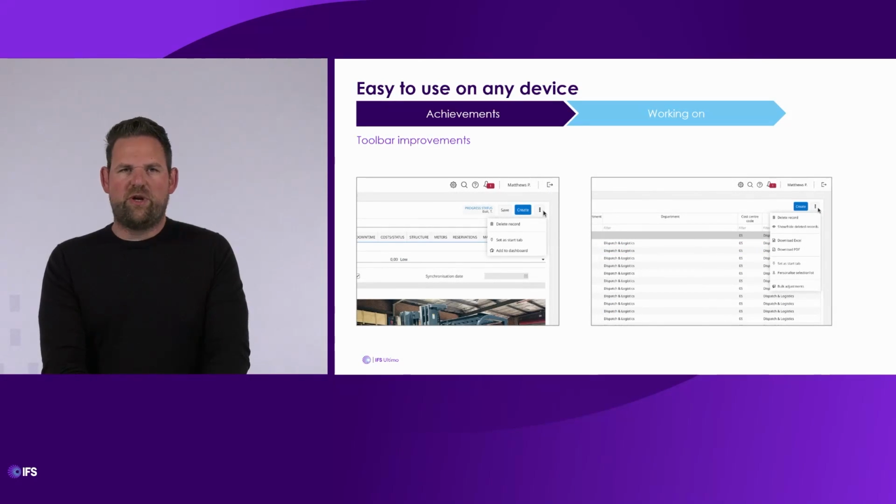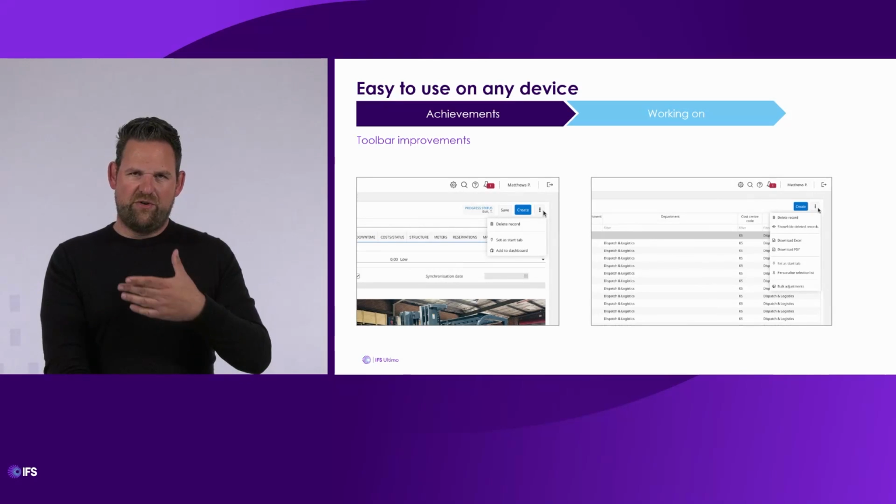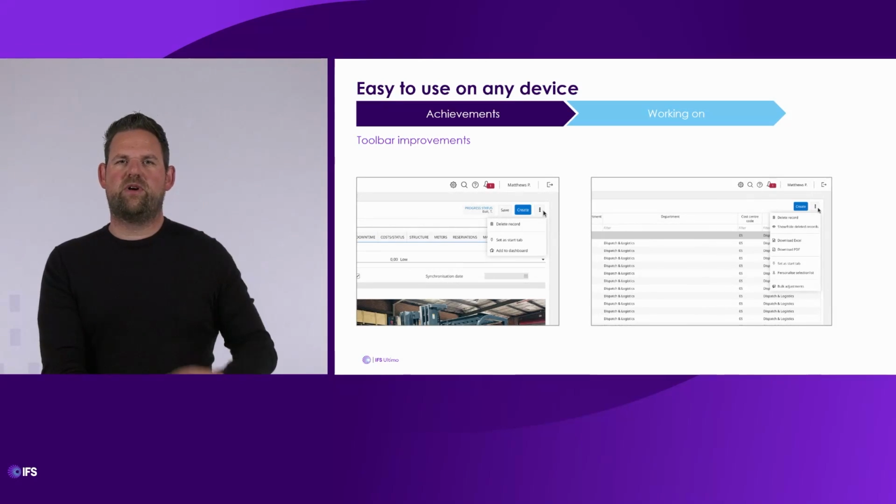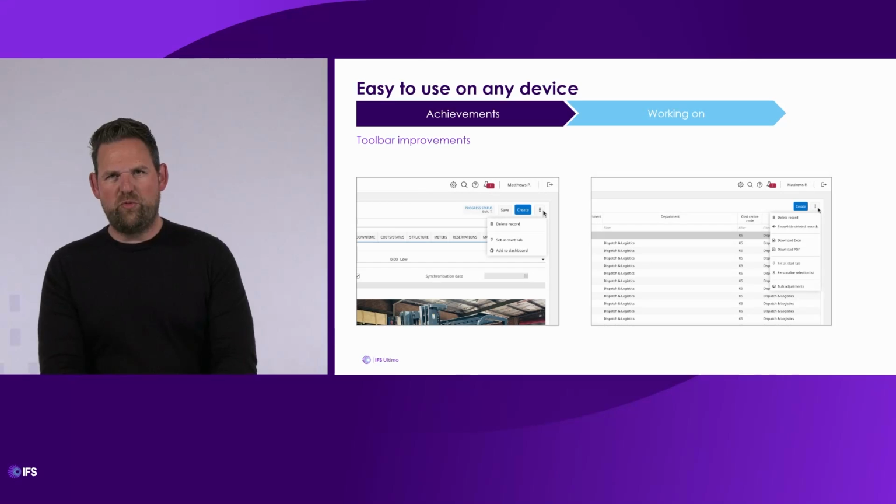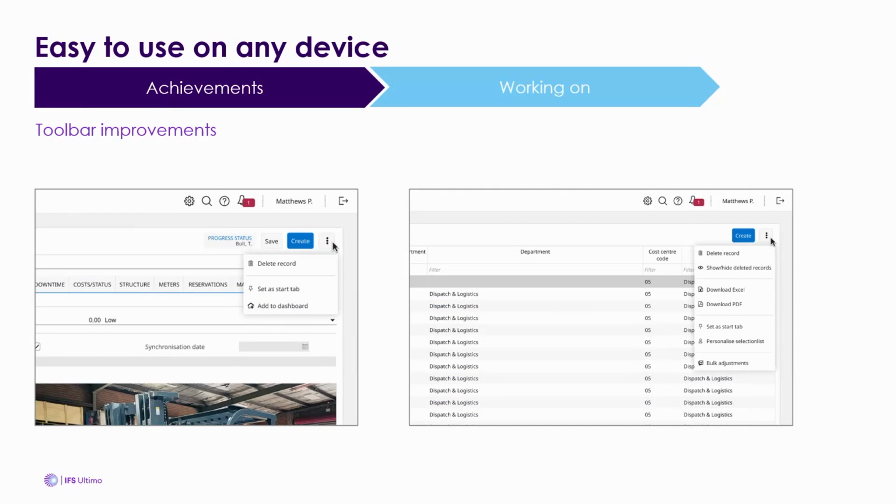Then while we are talking about the toolbar, well, if we also are going to introduce these quick filters in the toolbar, you will think maybe the toolbar will become a little bit crowded. And that's also what we believe.